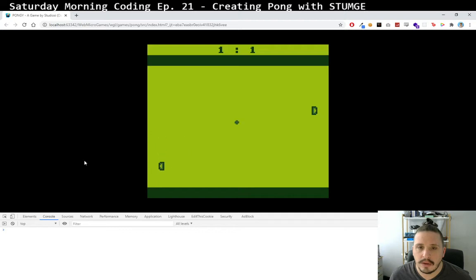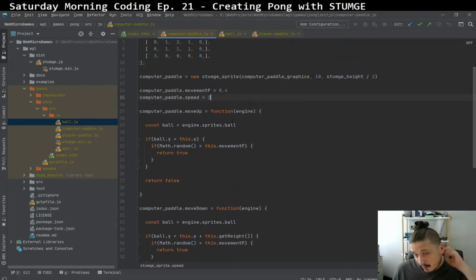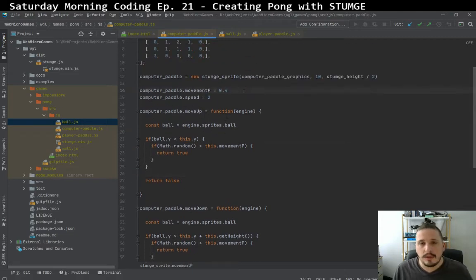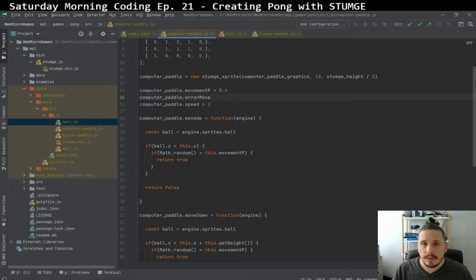And also we can introduce a probability that it falsely returns true. So the computer can make an error as well. Computer paddle error move p equals 0.2, for example.